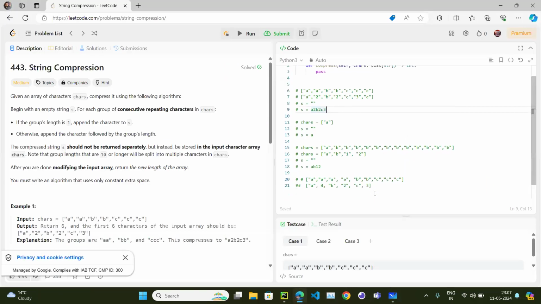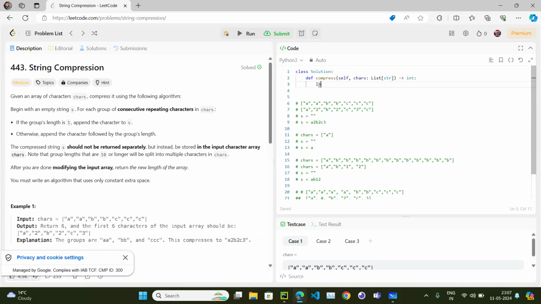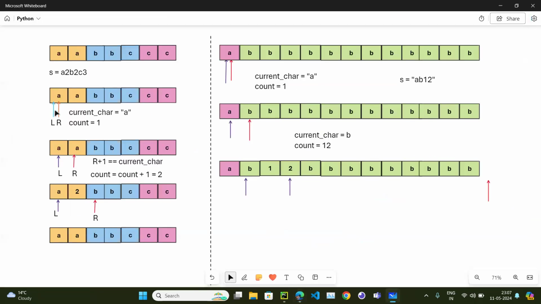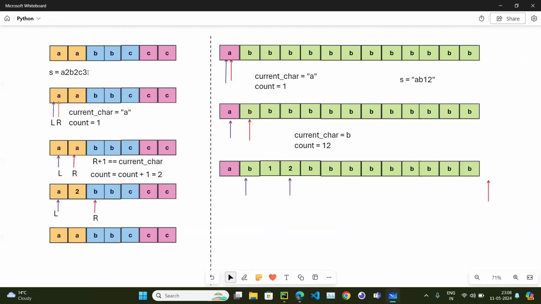So let me remove this, or not remove this. Yeah. So we need to take two pointers, left and right, and both are going to point to index 0. As soon as both are pointing to index 0, what is my current character? So the current character is this. Okay, so one thing is I need to run some for loop or while loop, right?